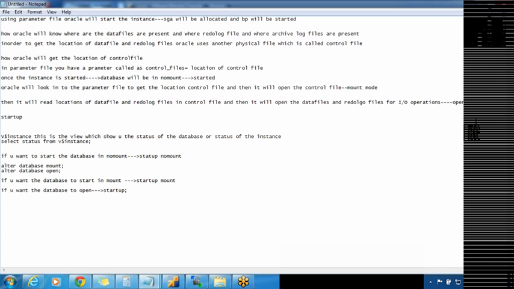And remember, whenever the database is in no mount mode, you cannot directly issue alter database open. You need to first issue alter database mount and then you need to issue alter database open. And when the database is in mount mode and if you want to open the database, we need to issue this command, alter database open. And once the database is in open mode, you cannot go back to mount or no mount.